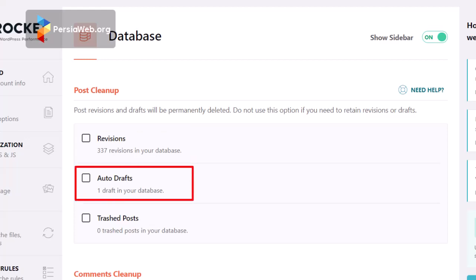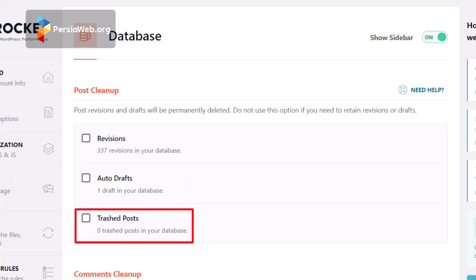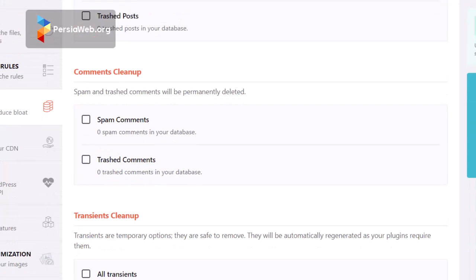Automatic drafts. If you are writing an article, WordPress will automatically save your article every few minutes, and in this way, even if you have not hit the save button, you have access to the latest version. By activating this option, drafts that you don't need will be deleted. Garbage posts. The posts you deleted from the site and moved to the trash are automatically deleted from the database with this option. Comments cleanup.